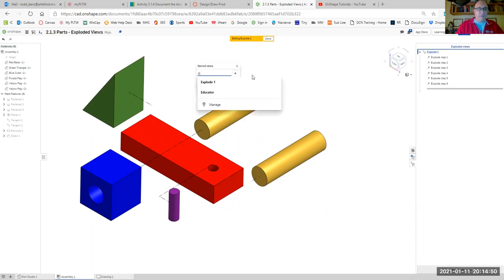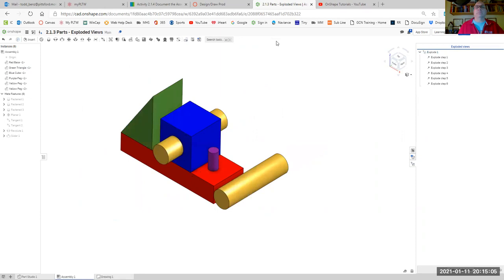And I'm going to call this exploded view. I'm going to call it exploded view 1. I'm going to hit the plus sign right here so I can add that view in. And once I got that in, I'll close that window up. And then come up here and I'm going to select done.